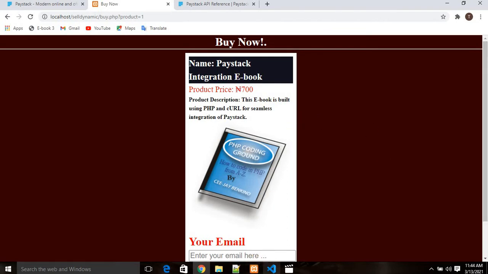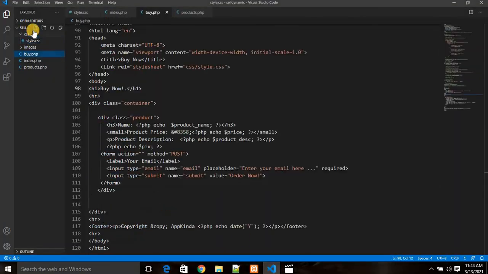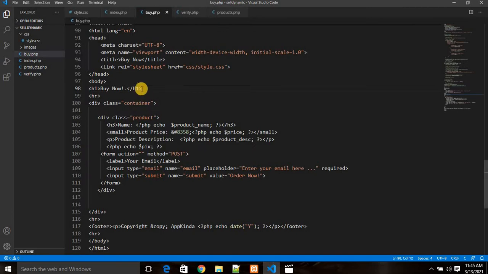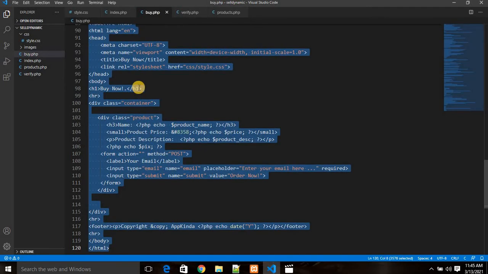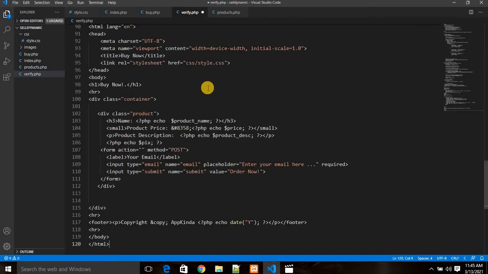And let's go back to our development environment, and I'm going to create a new file right now, which I'm going to call verify.php. And once I have that opened, I'm going to go ahead and copy buy.php, and I'll paste that right into this place. And the first thing I would like to do will be to change the H1 right here. So I'm going to go ahead and call this verification page.